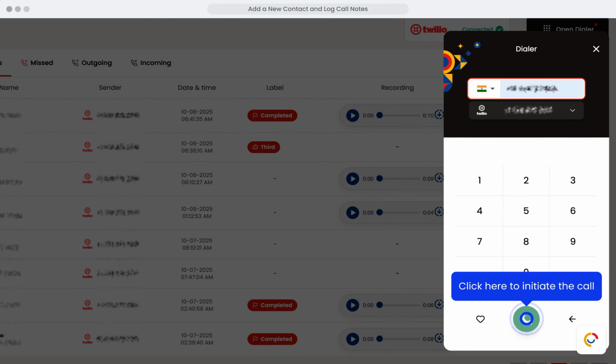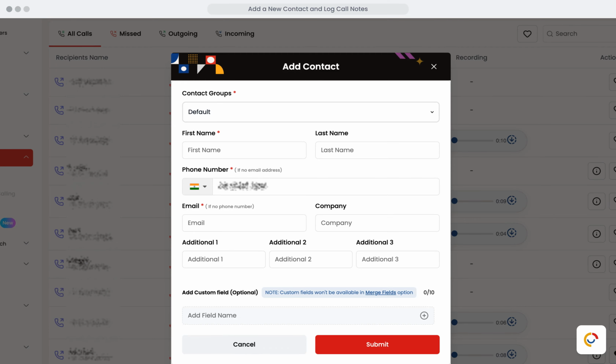Make sure you selected the correct From number and click the Call button to initiate the call. Once you're done, end the call by clicking the red Hang Up button. Now that the call is completed, you will get a pop-up to add this contact directly to your contact list.